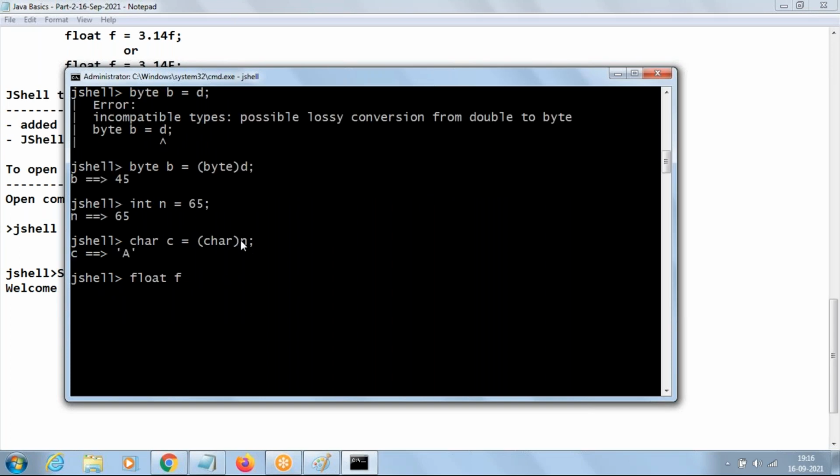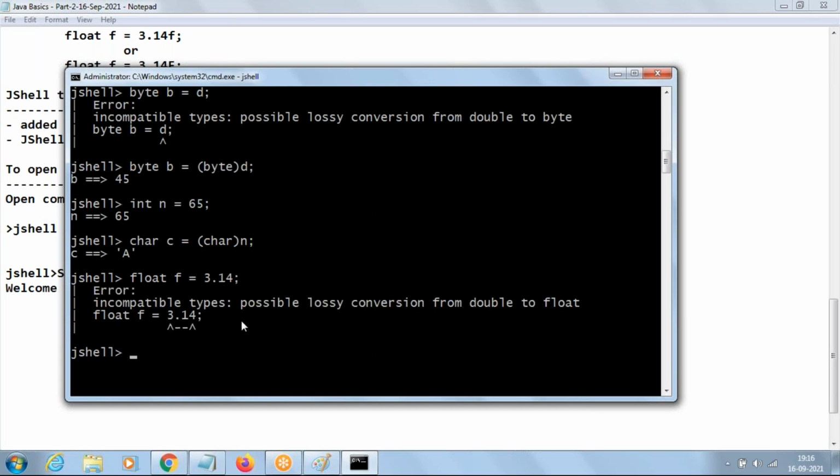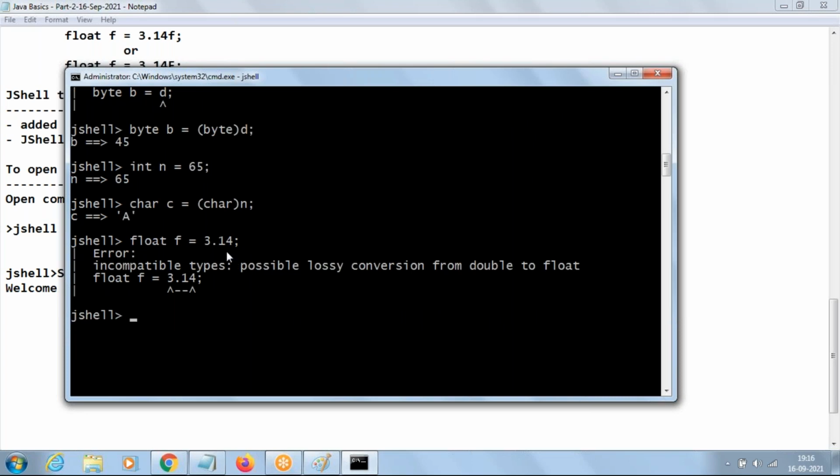Now float f equal to 3.14. See, it goes with error. See the message, possible loss of conversion from double to float. A value with a decimal point in Java is treated as double type. Then how to give a value to float? End with either small f or capital F.